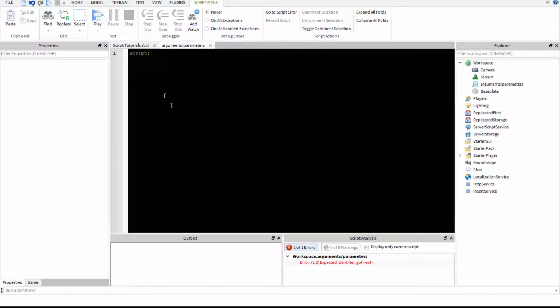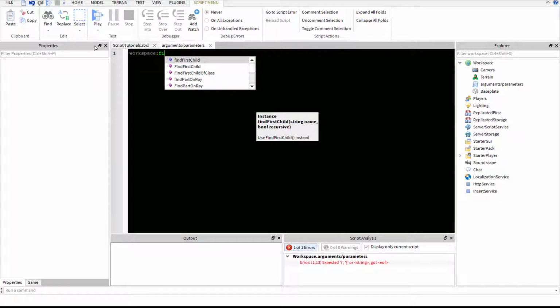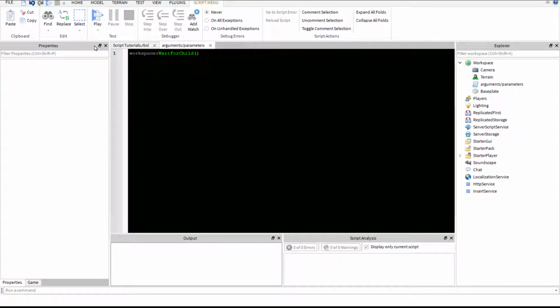Now for the string child name, you just write, first of all, script for workspace. Let's do workspace:WaitForChild, and then in quotes, for example, BasePlate. Okay, and then when it does that, it just waits and does nothing until it finds it, and then just moves along. So yeah, that's the thing.